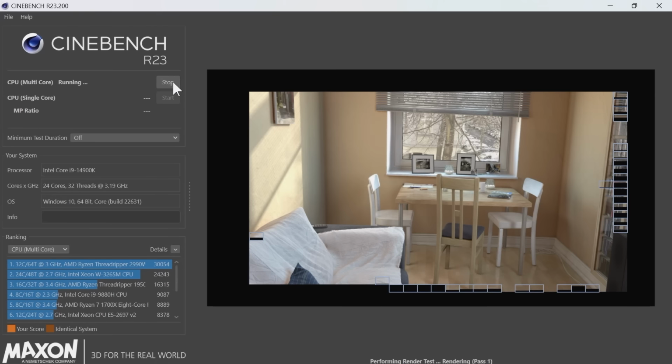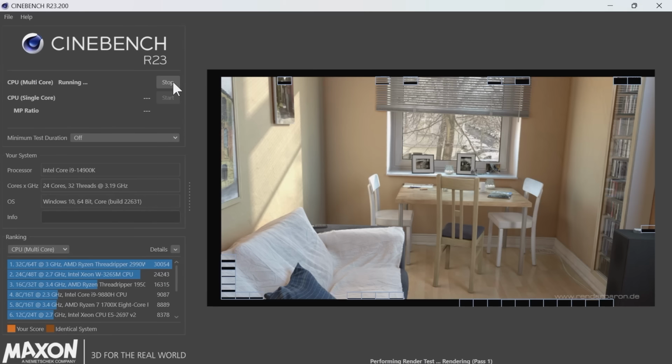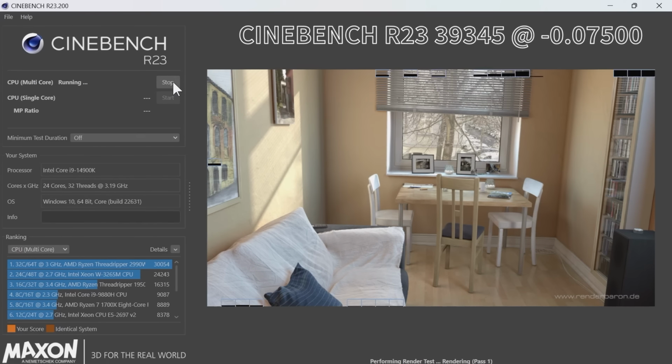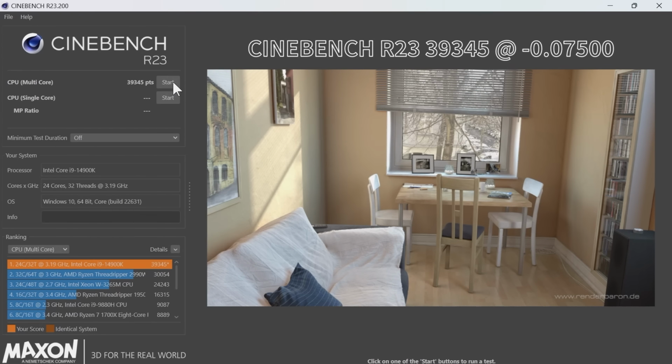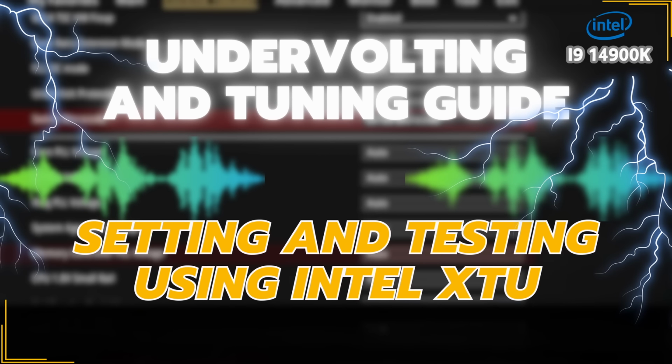So onto the Cinebench multi-core test again, and we are running through one pass. And the outcome of this particular test, we are now at 39345, so the actual testing figure is improving.